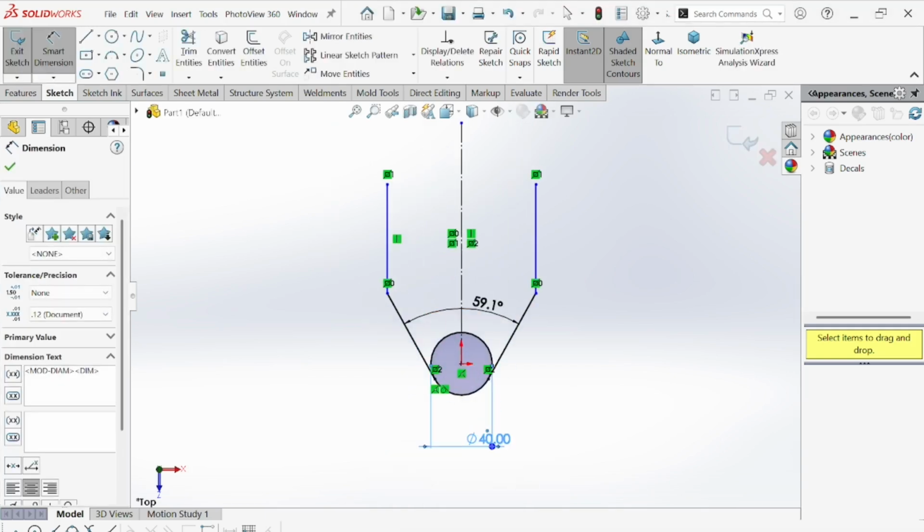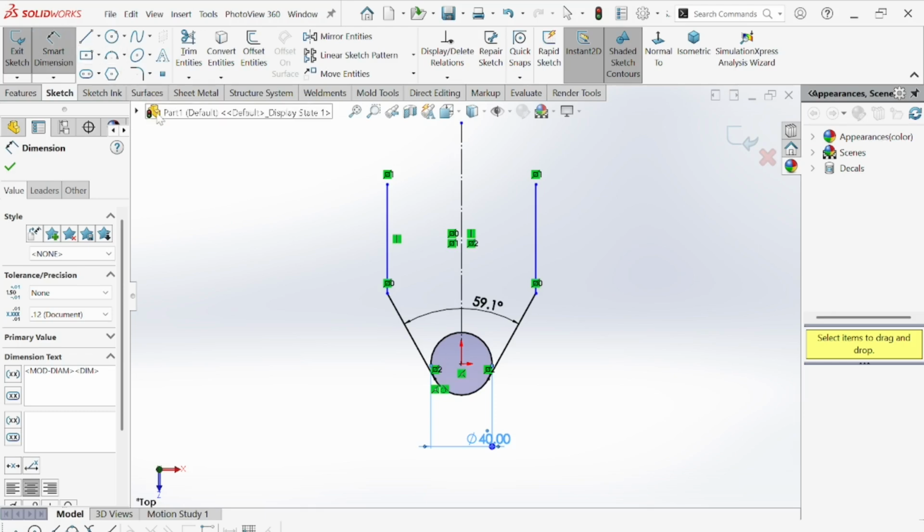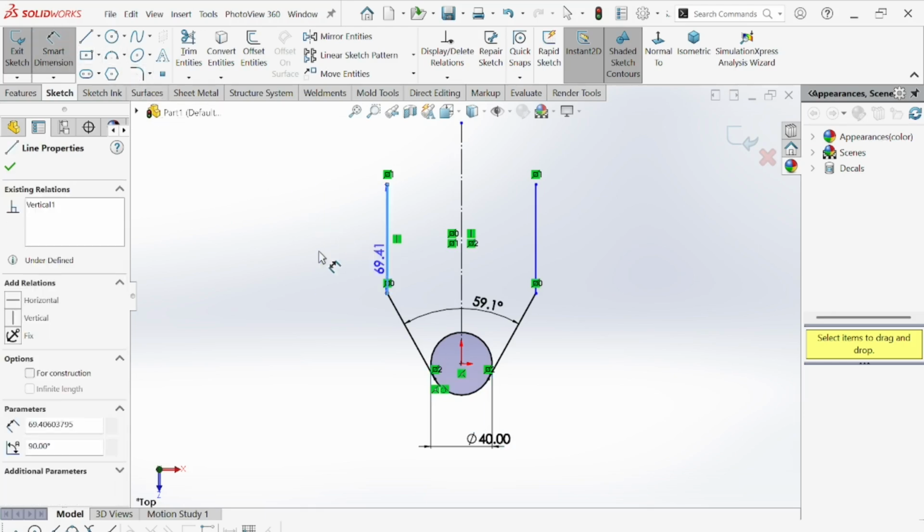Now what we need to do? Come here. Now we need to define some more points. Here you see. Here is the dimension given. The dimension of this line is 50 mm, and the distance from the center point to this point is 80. Okay, so first let's define this one as 50, and then after this we will define this one as 80. So let's make this one 50 first. Come here, make this one 50.